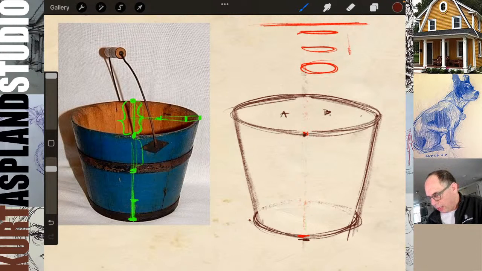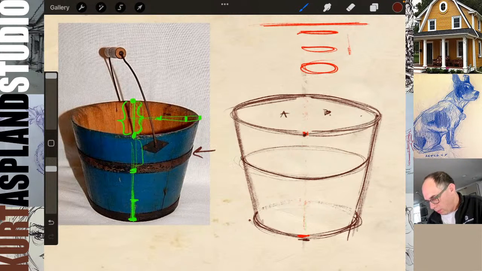Let's go ahead and get this band in, this band here. And again, you could draw it lightly, so you really get a sense of its roundness. Okay, that looks pretty good. All right, there's my band.